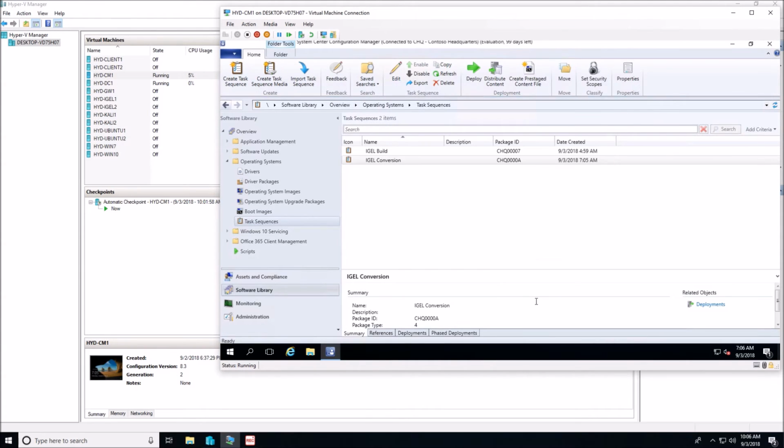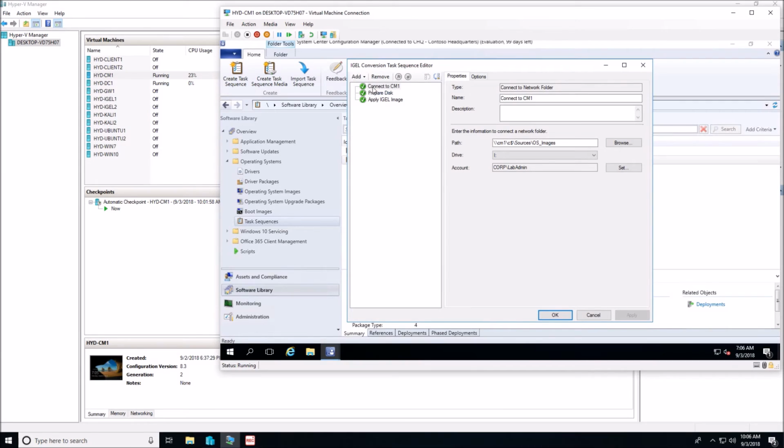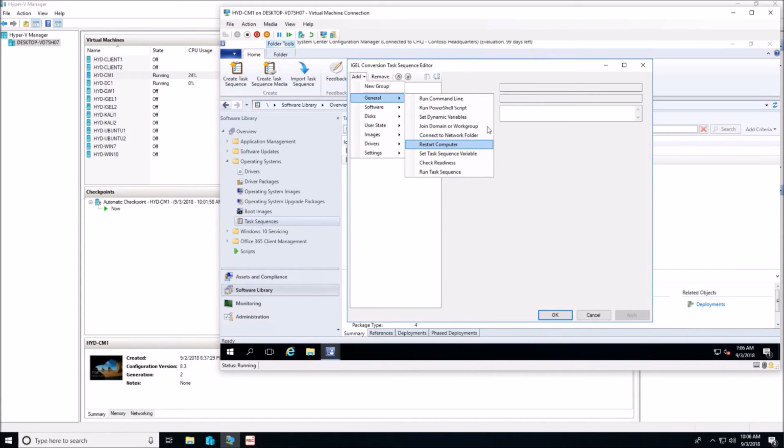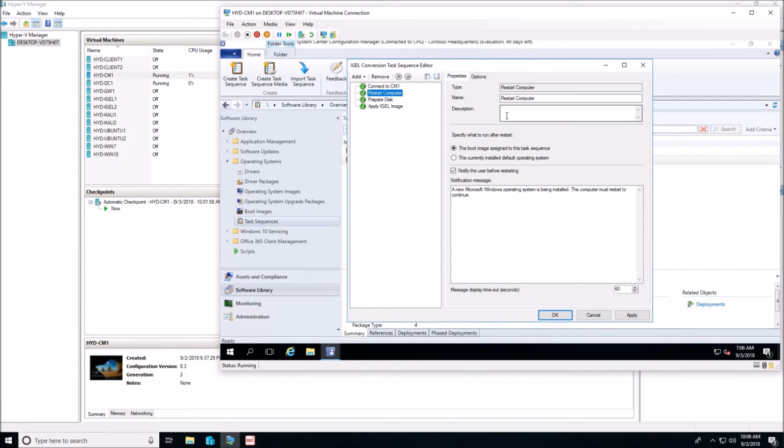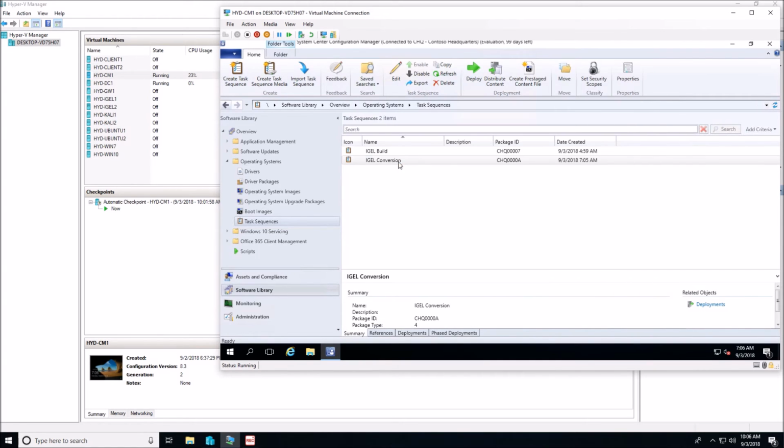Let's jump in the edit here and add one step. Since it's going to be an in-place upgrade, we're going to start in the operating system. So let's add a restart computer and choose the boot image assigned to this task sequence, uncheck notify just to speed things up. And we want to make sure that is the first step in the task sequence. Apply, okay. And we have 2 task sequences, very simple.